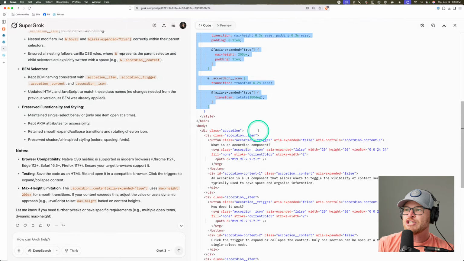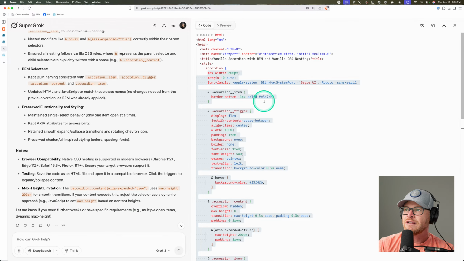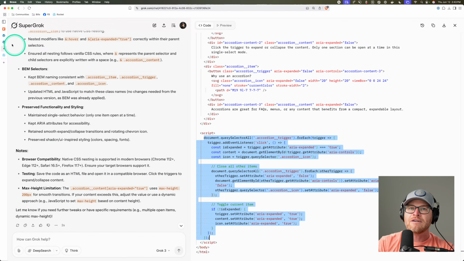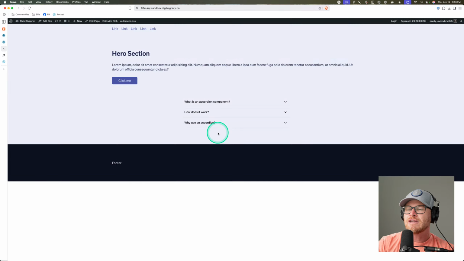And I can attach the JavaScript at the element level. Let's preview this and make sure it actually still works. Okay, good. So it appears to work. So we're going to take all of the JavaScript now. We're going to come down here and paste that in and hit save. And then we're going to go view this on the front end.